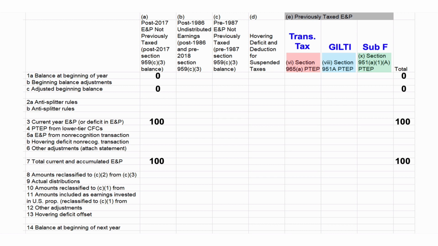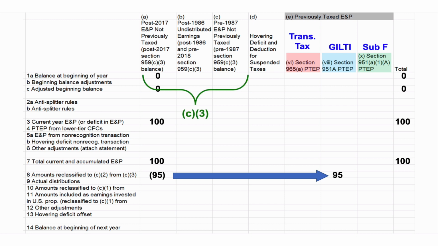The U.S. shareholder completed Form 8992 and determined that 95 of the 100 needs to be included as a GILTI inclusion. Therefore, on line 8, the 95 of earnings picked up as a GILTI inclusion is reclassified from column A to column E8. As you may recall, these are the C3 columns over here, and these are the C2 columns over here. We are reclassifying from C3 to C2.